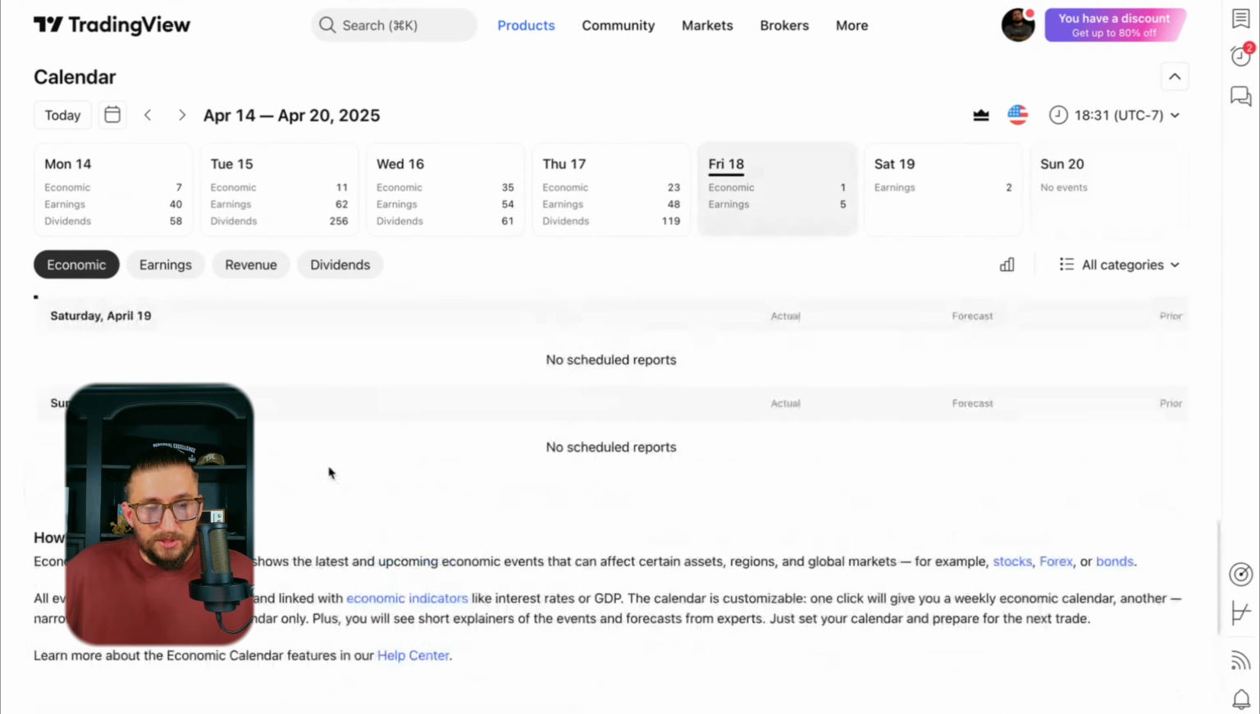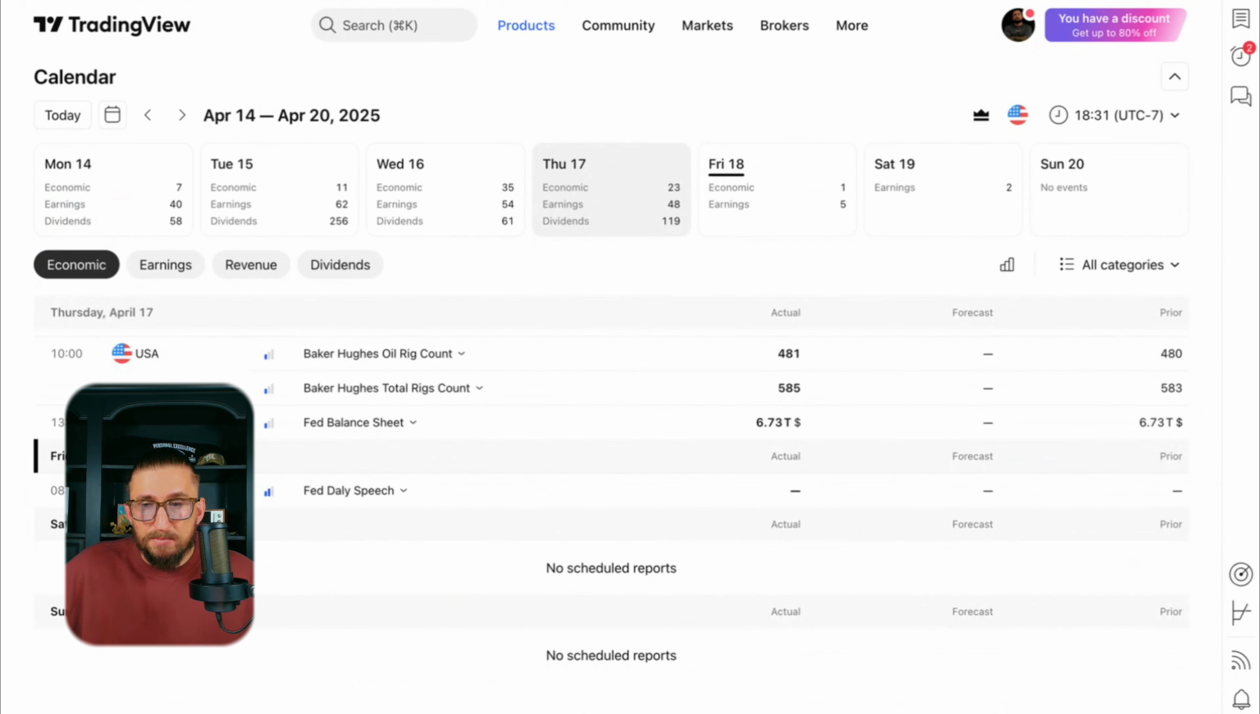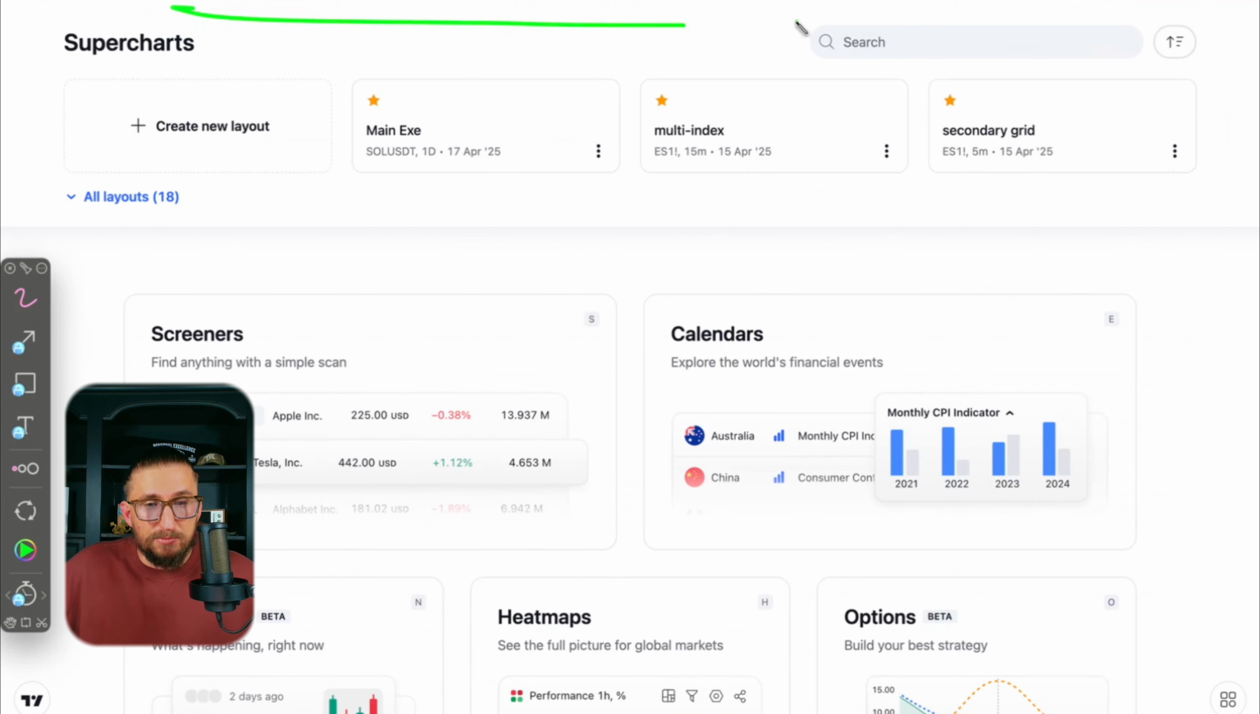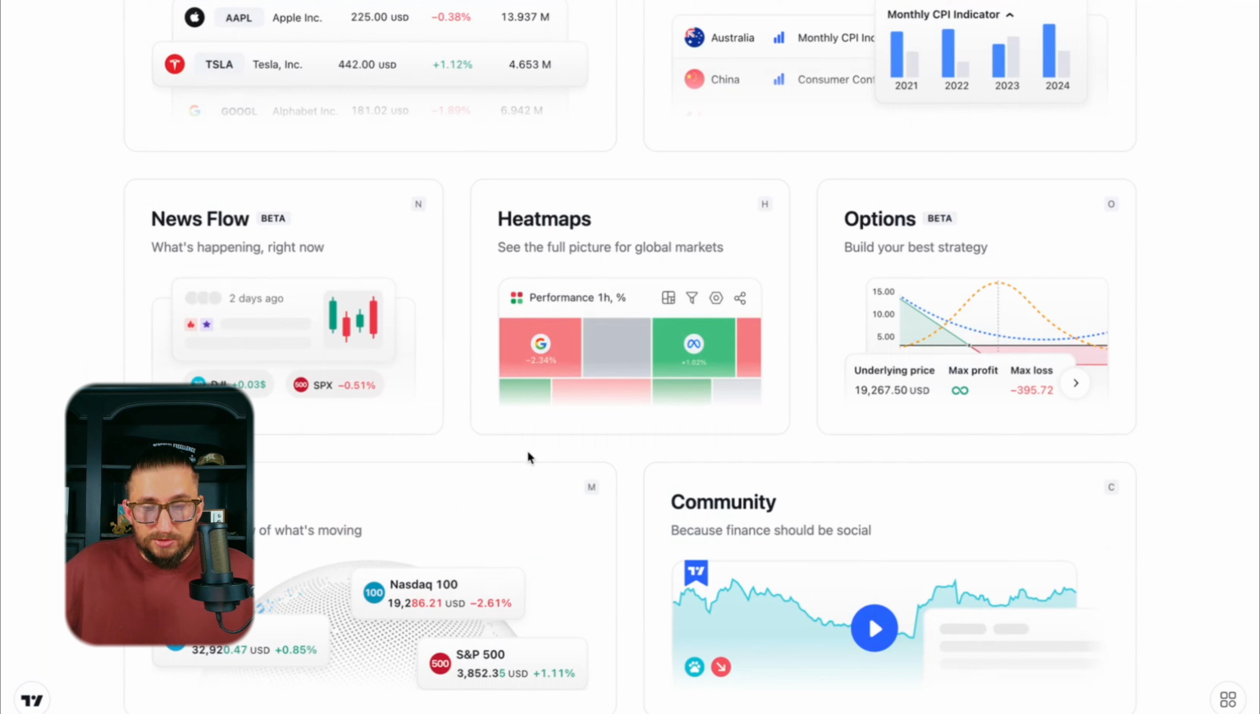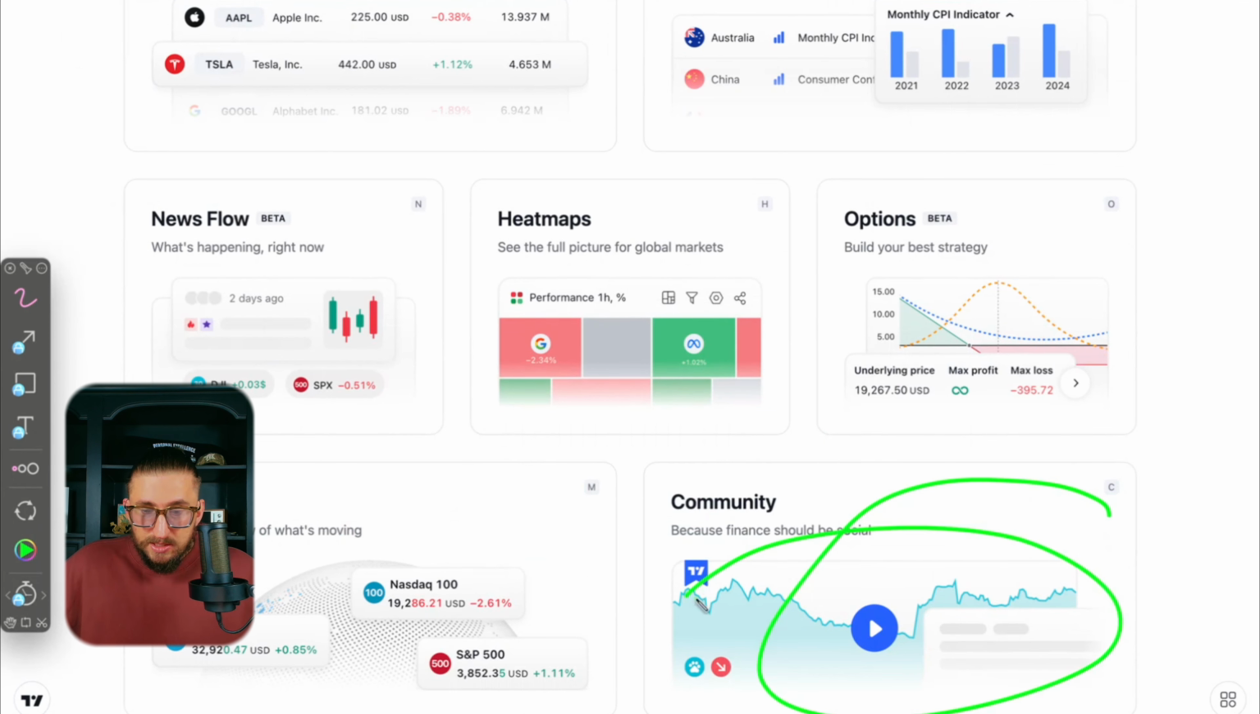So you go through here, you can see all these different economic events, but it's just like a web browser. You can just add multiple tabs up here. I have these on multiple monitors. Go ahead and scroll through here. You can see there's even a community section.